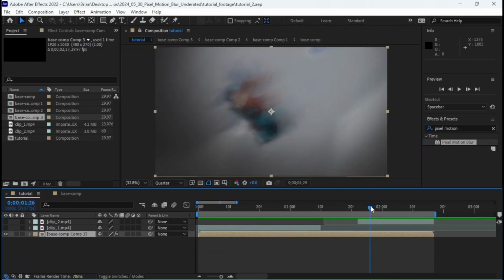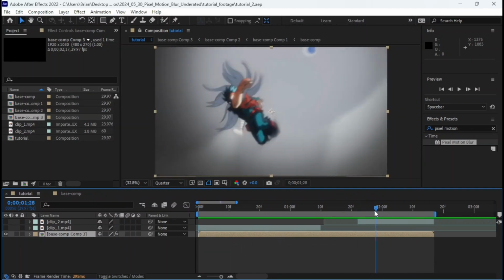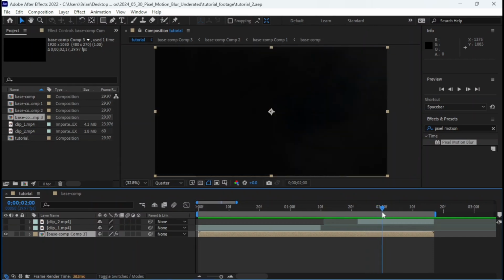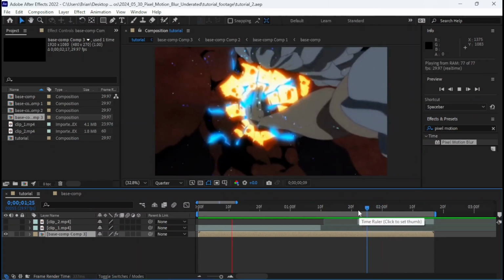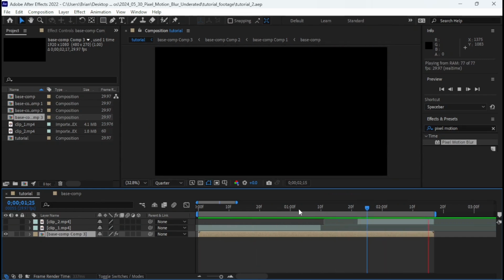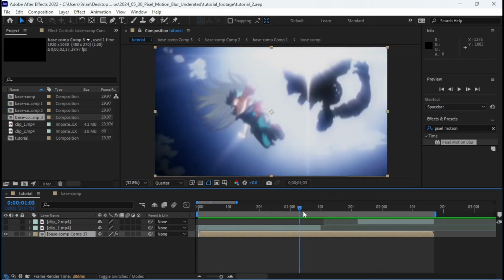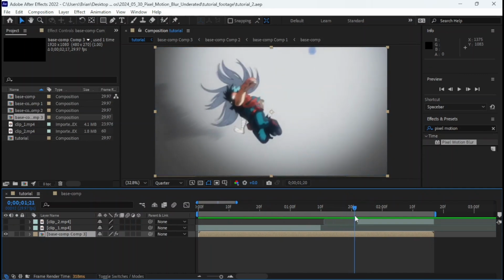You notice here, the pixel motion blur generates random motion blur during the entire clip. So if you want to keep this, it looks cool. You know what I'm saying? It looks cool. It's like a cool fade out transition. But I'm not going to keep it for this tutorial.